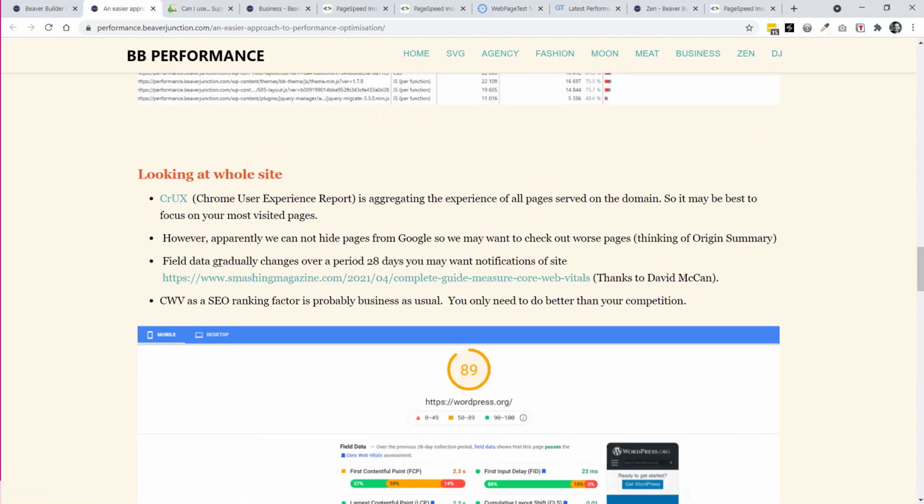There is a great article, thanks to David McCann for putting this out, from Smashing Magazine, which goes into a lot more detail, particularly about the field data. I was hoping I'd get some field data on my testing site here, but there is another technique which I can add in so I can get that kind of information even if Google hasn't picked up on it. And there's also a lot more you can do about looking into the data set that they hold.